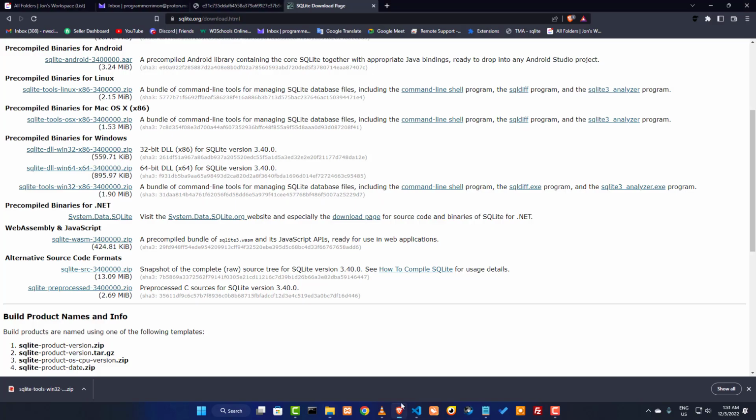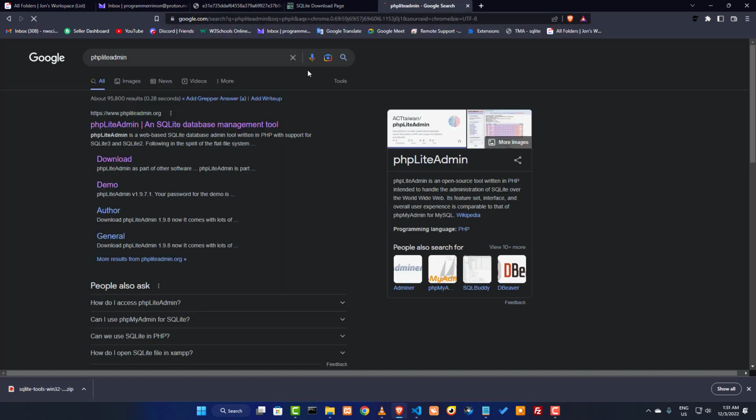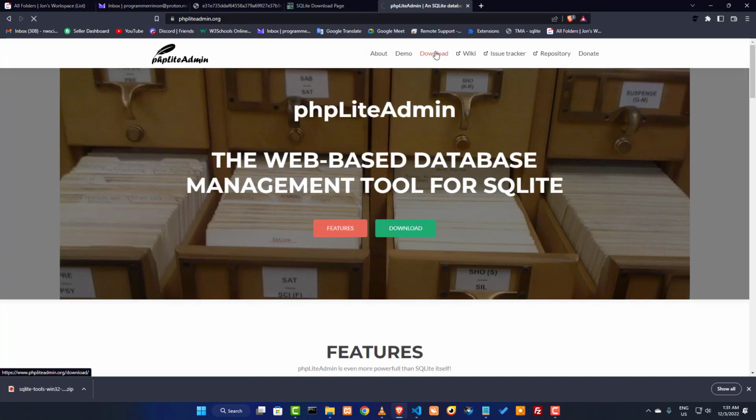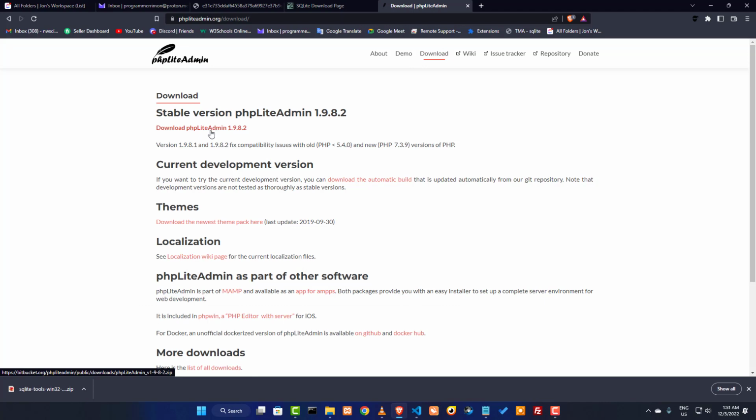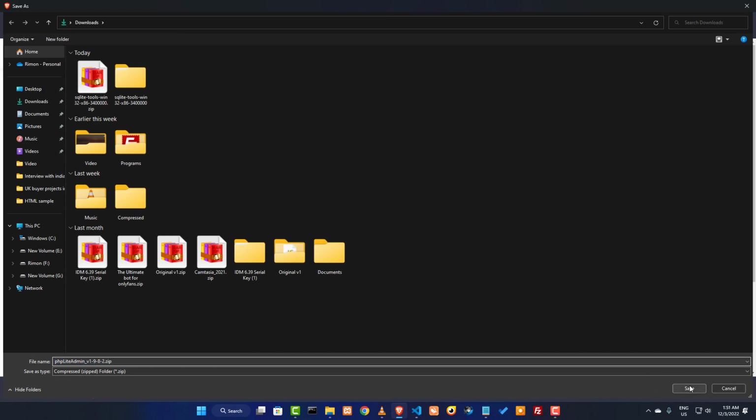Then we are going to download phpLiteAdmin. So search here for phpLiteAdmin. Go to this website, then go to download and download the stable version. Click on it, then save.